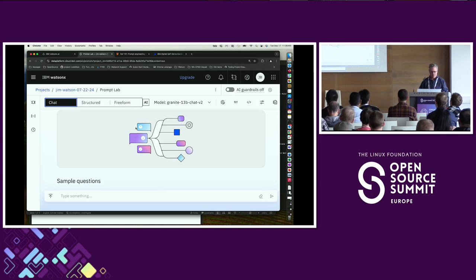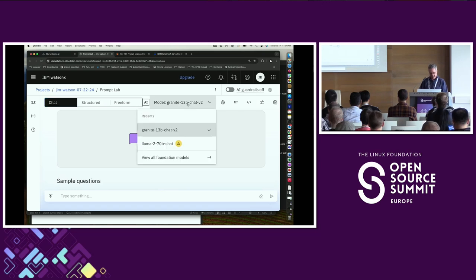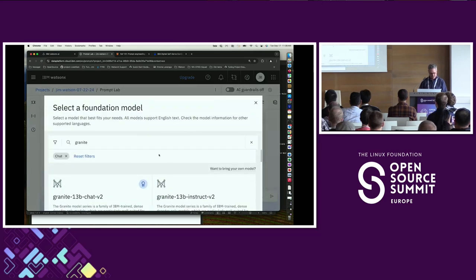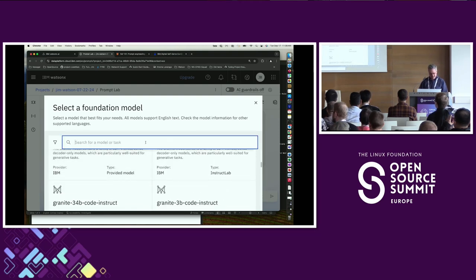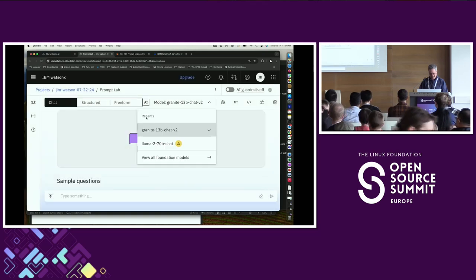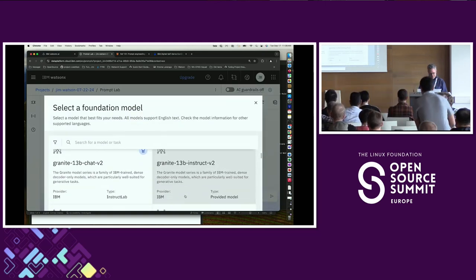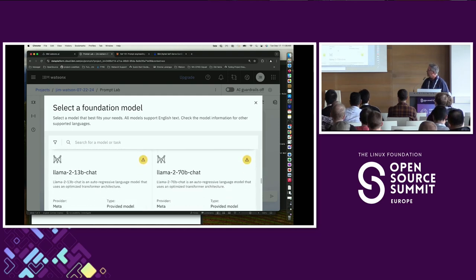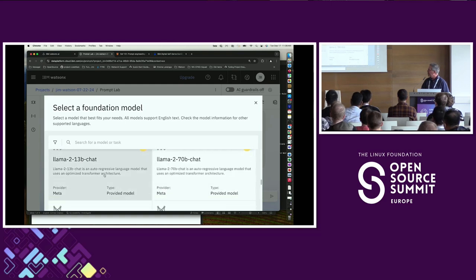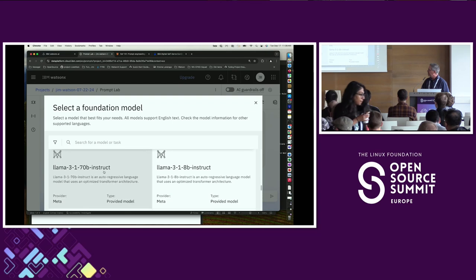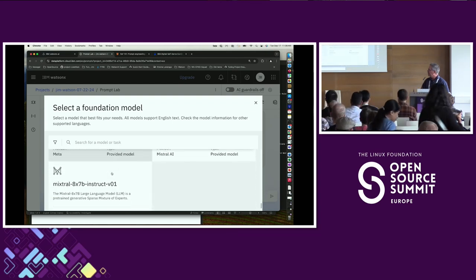What you do when you sign in to Watson X, the first thing you're faced with is the chat interface. And the chat interface defaults with the Granite model. We have a bunch of different models that you can choose from here, and we can view all the foundation models. Granite is the one they lead with, but you'll see there's a bunch of different models that you can choose from. The biggest one we have at the moment is 70 billion, but there are other ones, the Meta Llama models, different sizes of the Llamas.